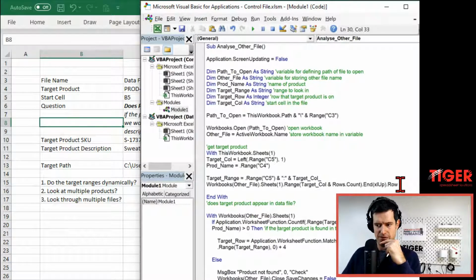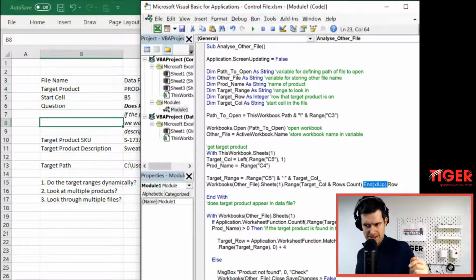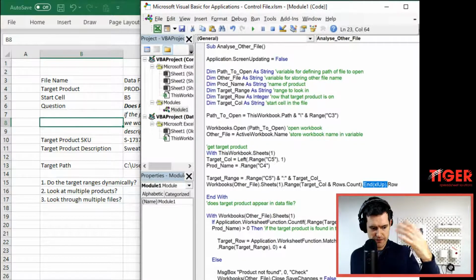What techniques give you dynamic quality? Often it's offset. Dot end gives you dynamic quality. And there are other ways to do it as well. A spreadsheet formula such as COUNTA, which tells you how many entries are in a data set, gives you dynamic quality as well.